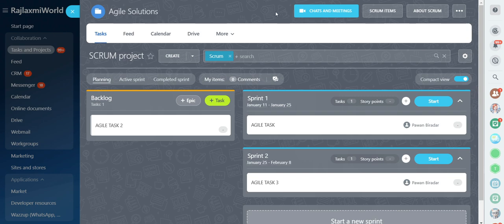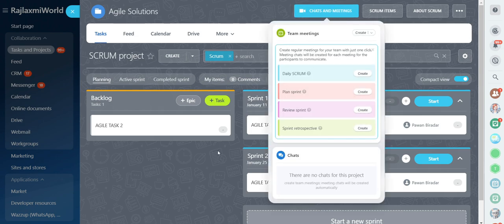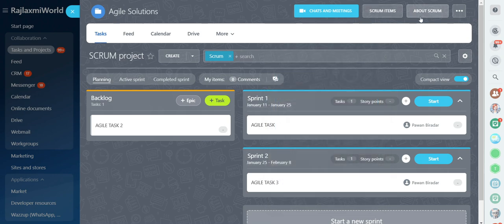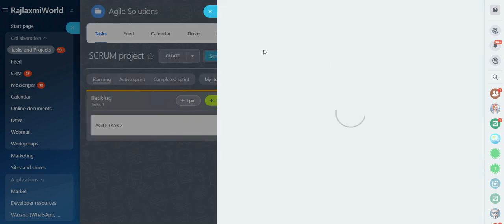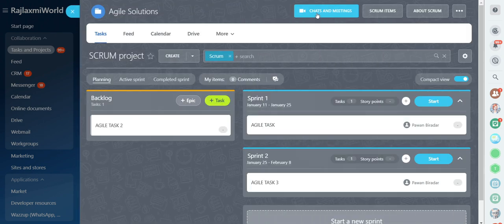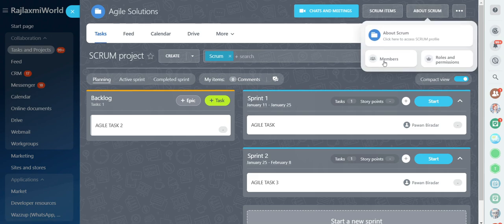In Scrum, there are different rules, different options, different features present. Chats and meeting. By clicking on this, you can schedule a chat and meeting with the team members. Daily Scrum, plan, sprint review, sprint retrospective are some of the features of chats and meeting. Scrum items, about Scrum. In about Scrum, you can set the roles and permissions for the members. You can view all the members of your Scrum from here itself.